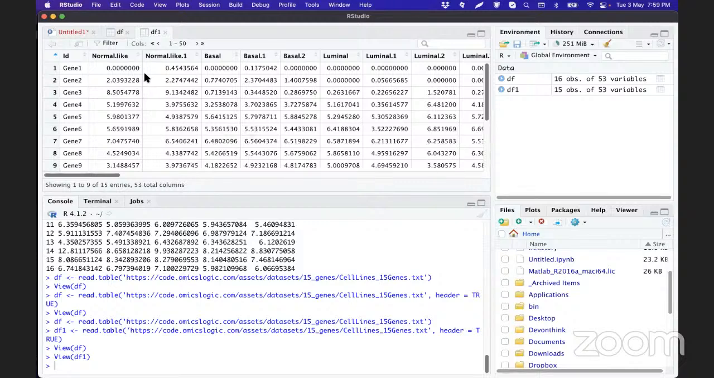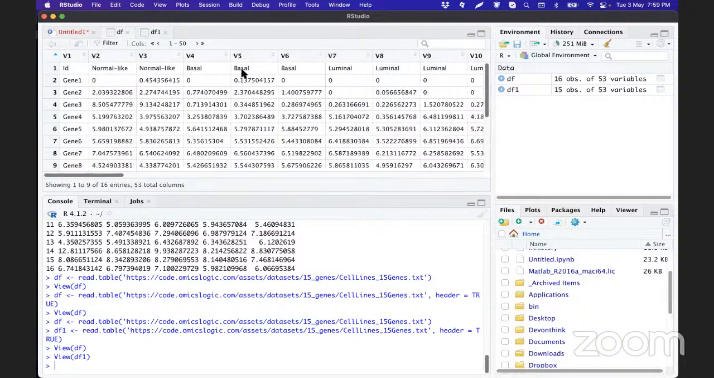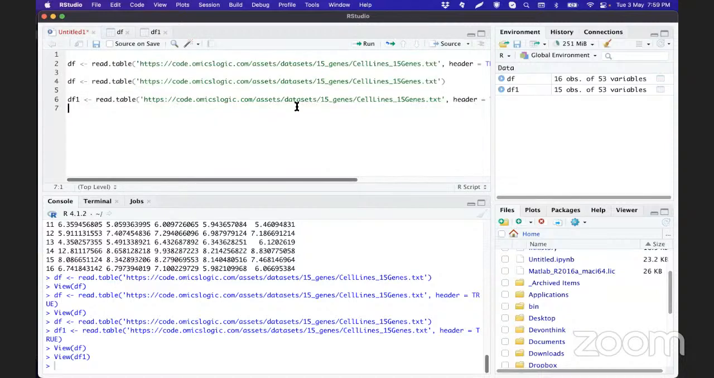So what do the zeros in DF1 mean? The zeros in DF1 mean there is no expression for this specific gene at this specific sample. So that is what biologically this means. So gene 2 is expressed at 2.04 times 10 to the power 4 FPKM value for this specific sample. And similarly, gene 2 is not expressed at all in the luminal sample. So this is what zero biologically means. So describing the data correctly becomes extremely important.